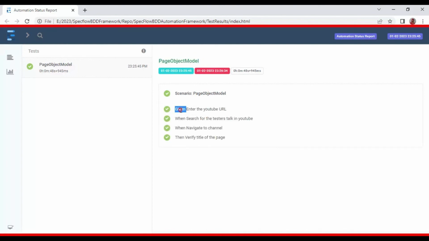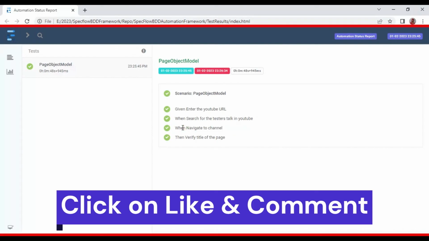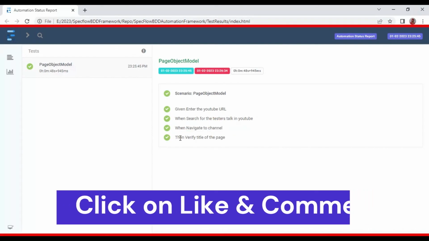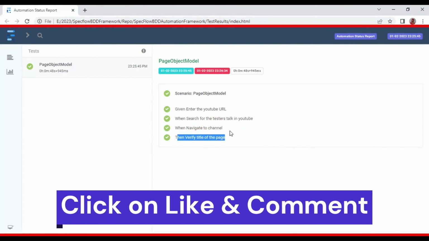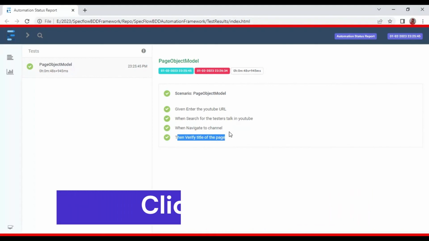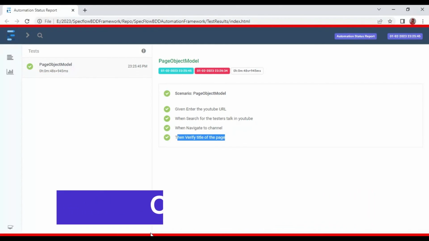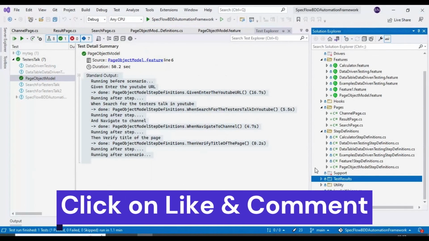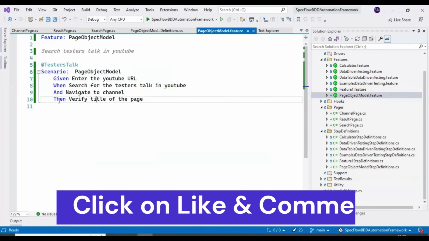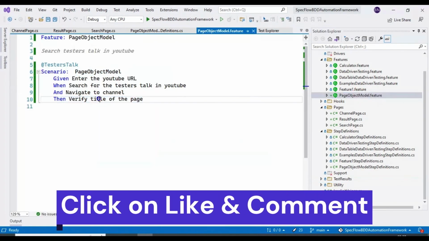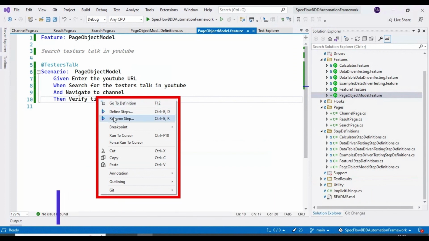First step is given, enter the YouTube URL. Then second step, search for the tester stock in YouTube. Then third step, navigate to channel. Then finally we are verifying the title of the page. So we have executed successfully, guys. So that's it. Now let us try to fail the test script and we will execute it. So what I will do is I will go to the 4th step where we are verifying the title of the web page, right? So I will modify a little bit there.